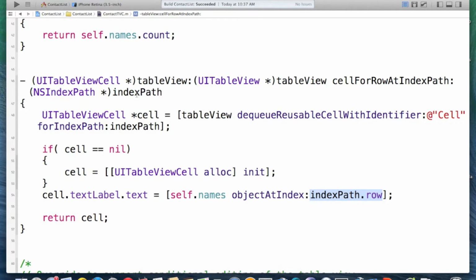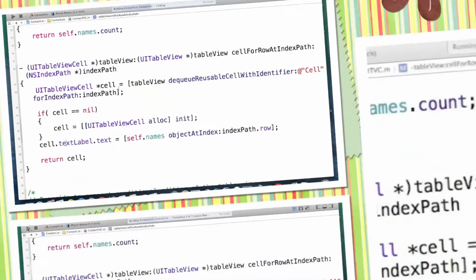the compiler goes to this method, for example, the first cell, the index path.row is 0, so it adds the item number 0 to this label, and the next time it's 1, and it adds the object at index 1 for the cell number 1, and so on and so forth. So let's just run this and see what we would have.